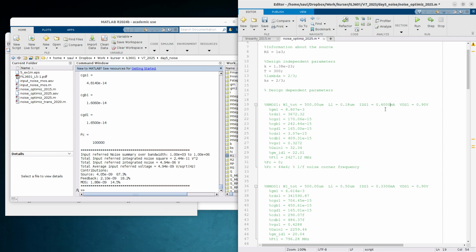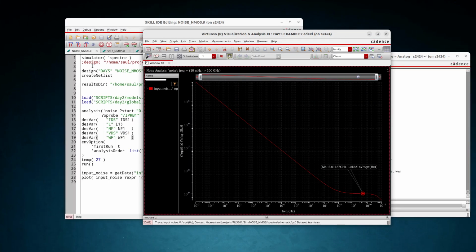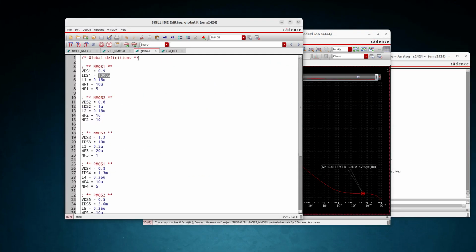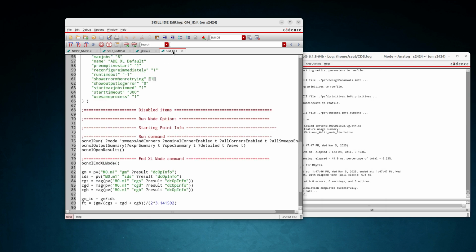So this is, let's make it 10 times larger. So this will be 500 over 0.18. We save it, and let's first take a look at GM over ID of this transistor.